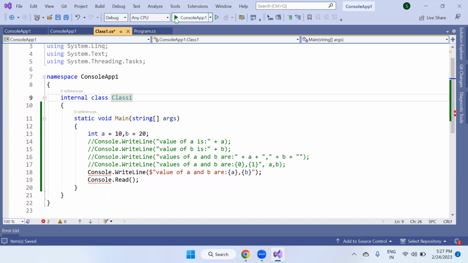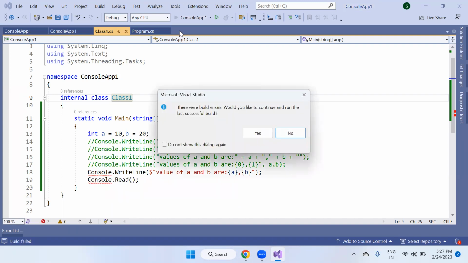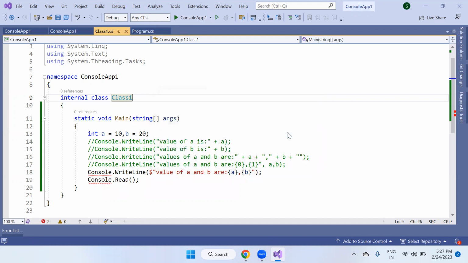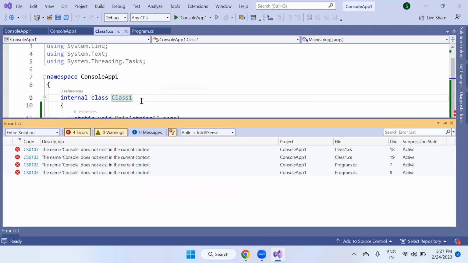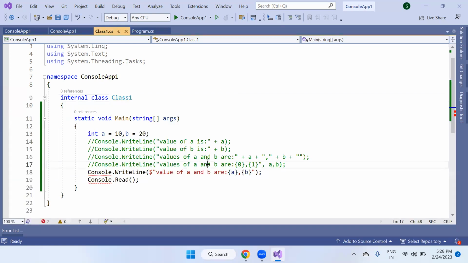So when we execute this one now, what will happen? You can see build errors, compilation errors, because you have included the Console class in your program. It's a built-in class for printing the output values. But how many times you are using the Console class, that many times errors are coming. Console does not exist in the current context. Again, Console does not exist in the current context.